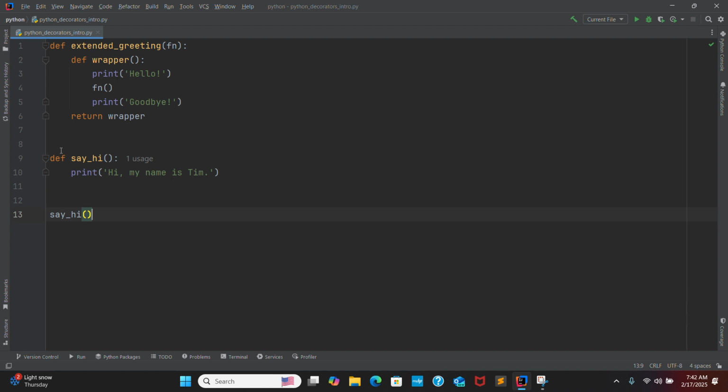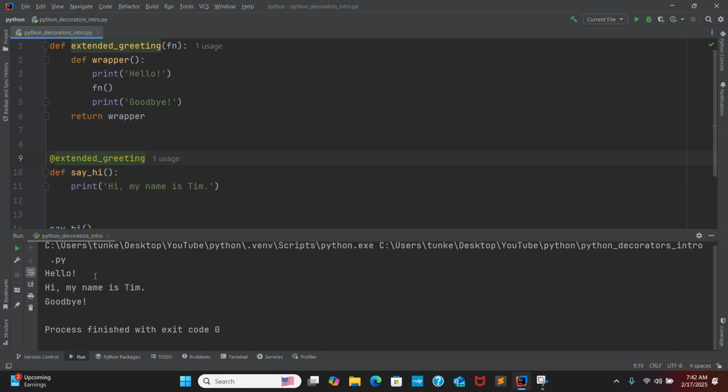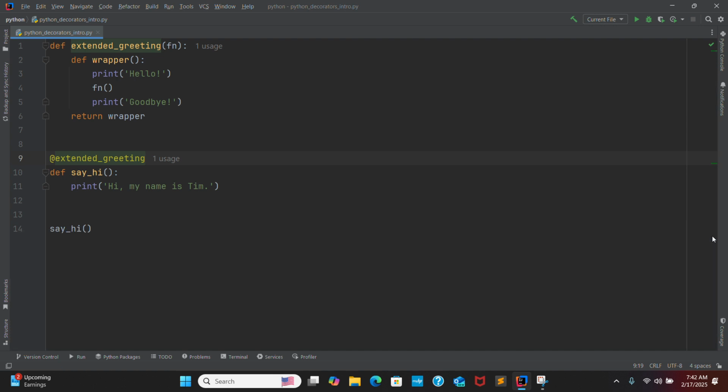Now, if we use this syntax that we can use with decorators, I can say @extended_greeting. Now what's going to happen is I'm going to pass the say_hi function into the extended_greeting. It's going to print hello, then hi, my name is Tim, and then goodbye. And all I have to do is call the say_hi function. All right, so let's do that. And we see we got hello, hi, my name is Tim, goodbye. Okay, so you see how it passed in the function just by adding that @extended_greeting, the name of the decorator there.